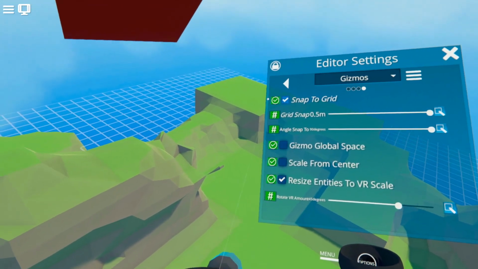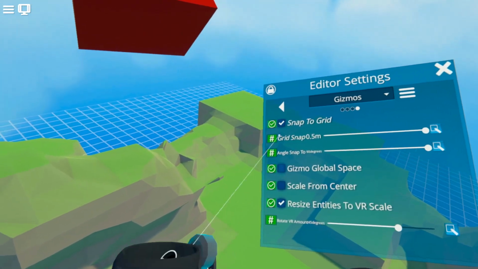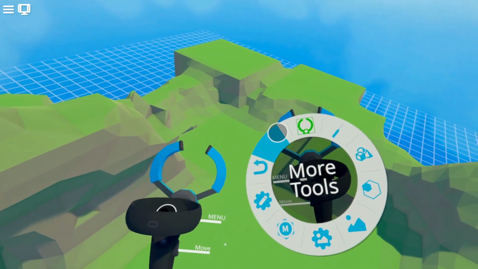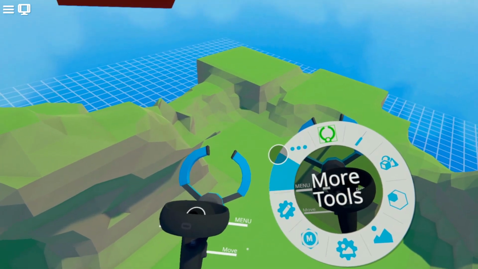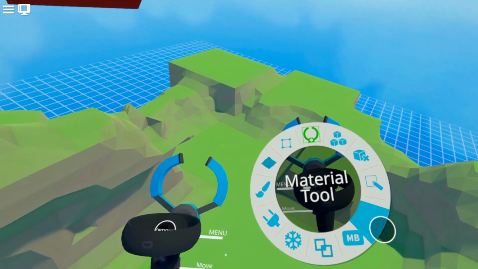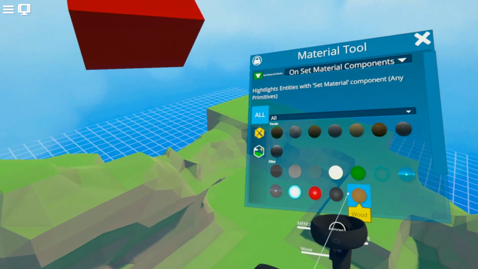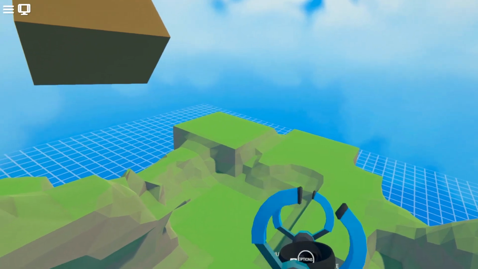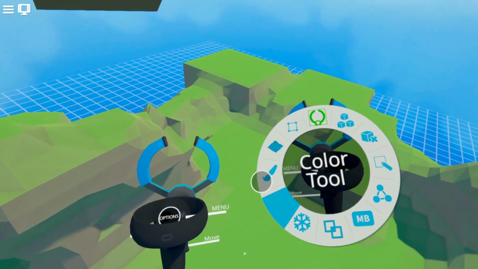And then there are a few other options that are editor options and gizmo options that are also in desktop mode. So this will be just a few more tools that I can go through. Some of them are pretty easy to understand, like the material tool can just be a good way to quickly change the material of entities, and it's the same as the material desktop window.